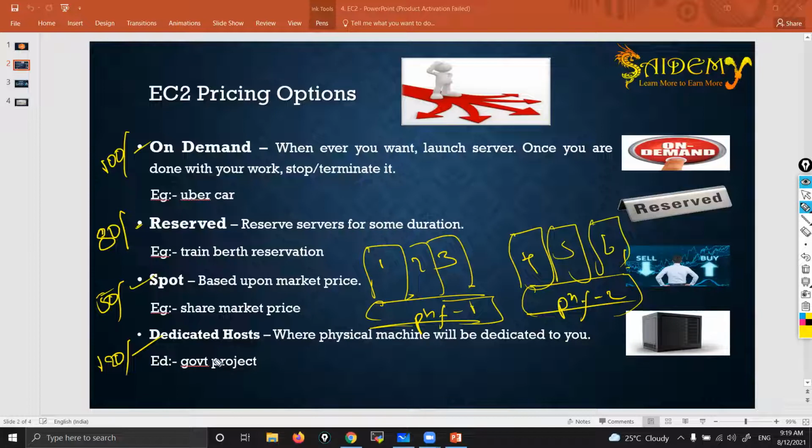Dedicated means, suppose, I'll give one simple example. Suppose you are working in one government project, Aadhaar card project. So Aadhaar card project means, you know, you have citizens' sensitive data, personal data, right? Citizens of India, personal data, like phone number, address, gender, all those things, right? That is confidential, that is a sensitive project, where security is the utmost priority. Correct? Security is important there. Okay, these kind of banking projects and all.